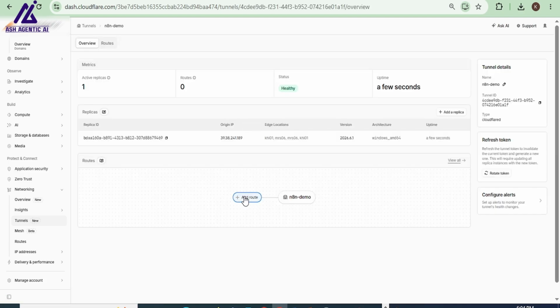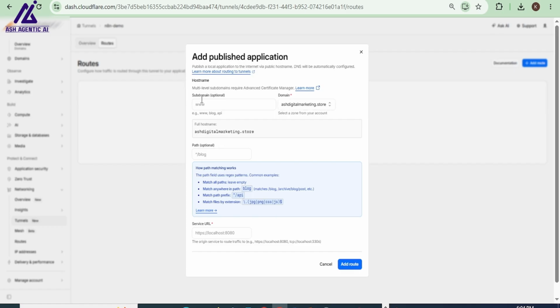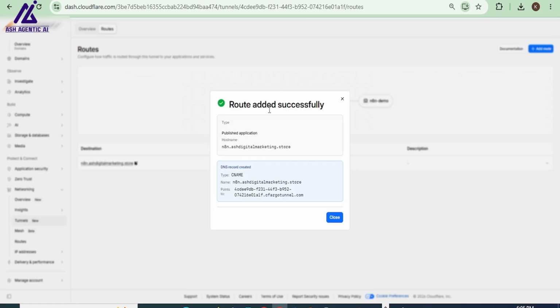Click on it, add a route, and just published. Here you will write the subdomain. You can write only n8n, and in service URL you need to put your localhost address in this way: http://localhost:5678. So now click on add route. Route added successfully. Just close this window.